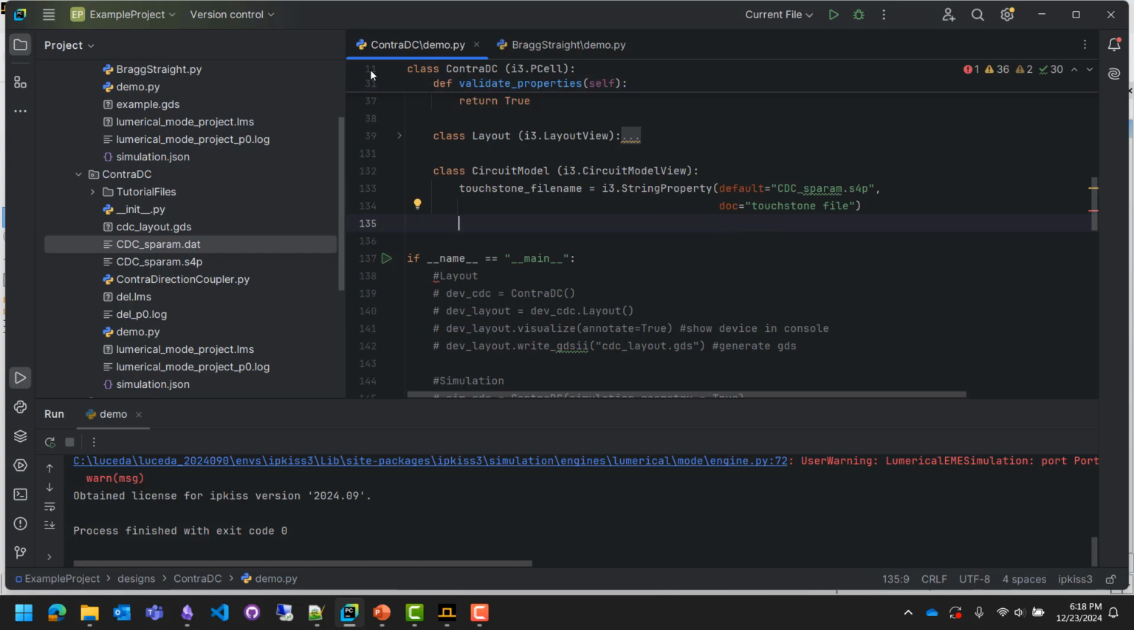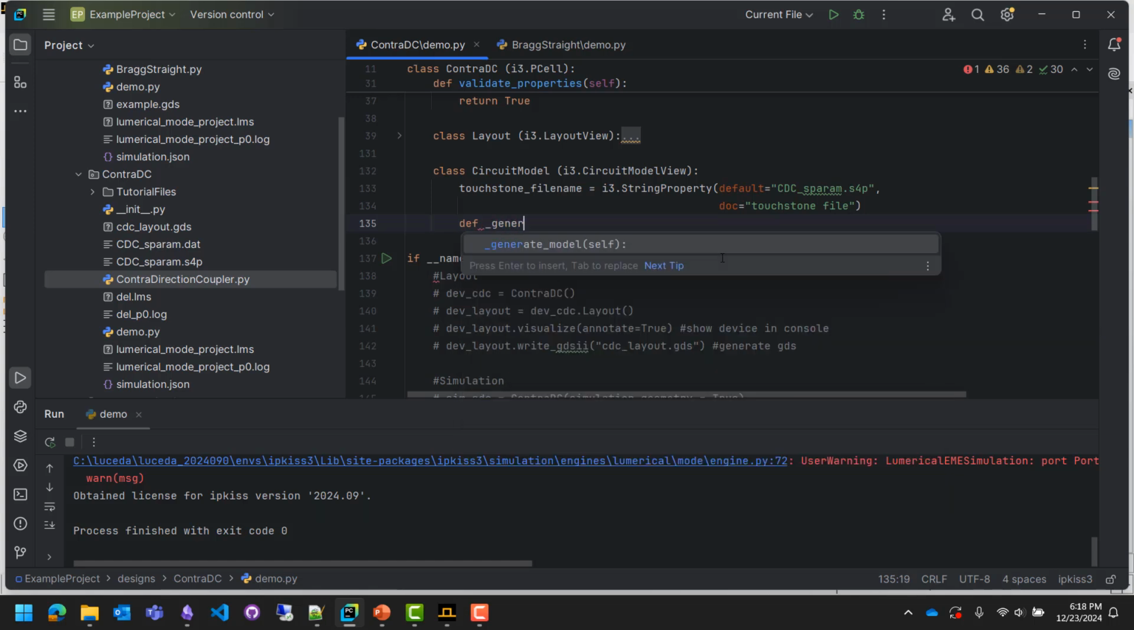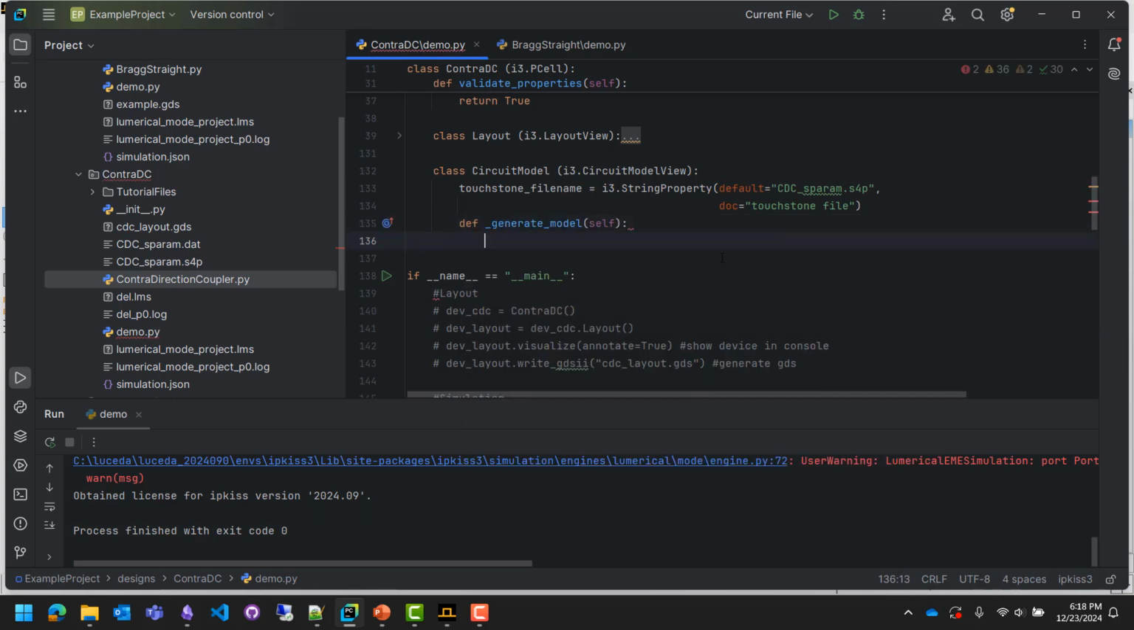So with that, we have this file located. It has to be native to this script at the moment. So this cdc s_param.s4p has to be right next to contradirectional coupler.py. If it's not, it could pop an error. But yeah, this is kind of the limitation with how we implemented it here, but you can change up the implementation however you wish. But next we need to create a function for generate model.